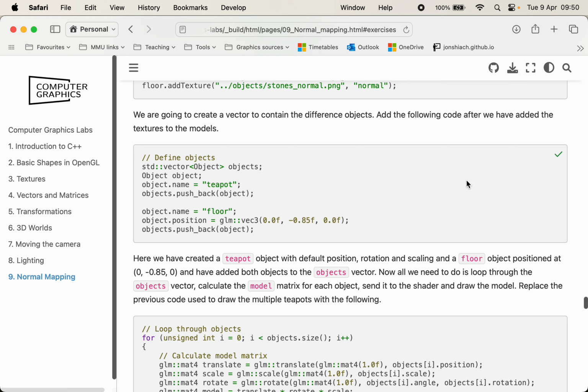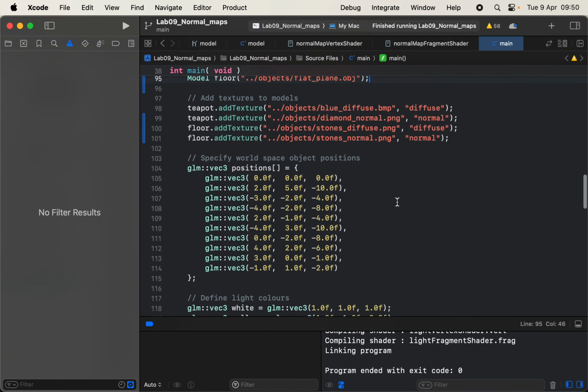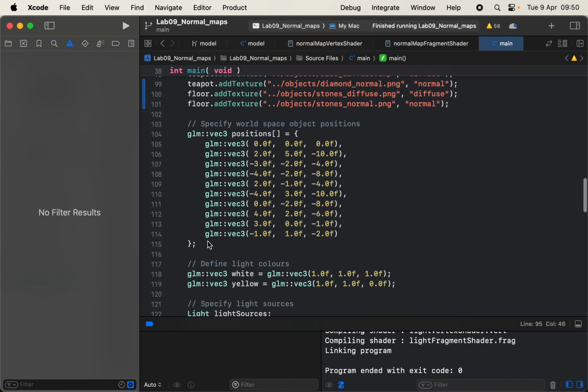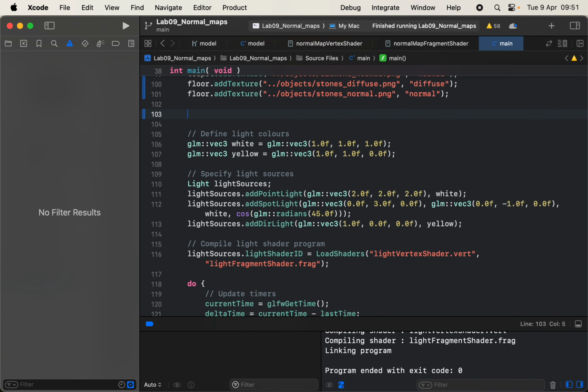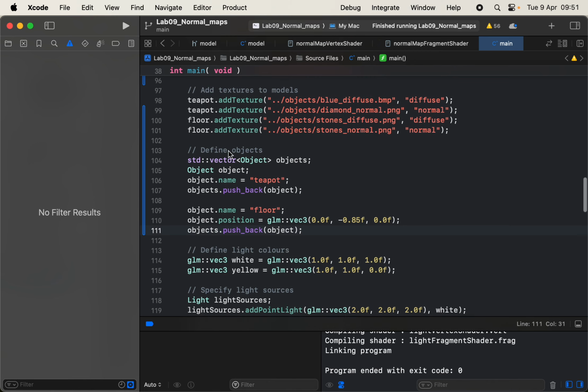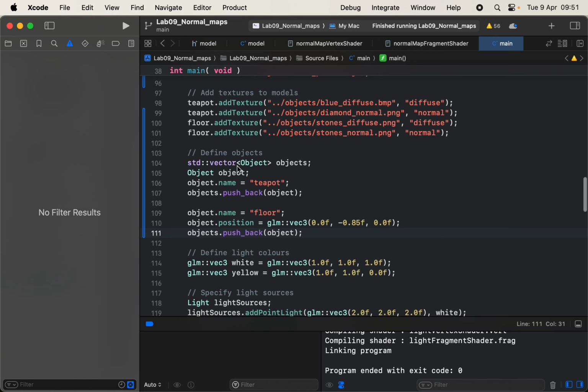So if I paste this code in, I'm no longer going to have 10 teapots, so I'm just going to have 1. I'm going to delete that code. What we have here is I've defined a vector of objects, and I've called it objects, a sensible name. And here I've created an object, and this first object's name is teapot, and I add it to our vector.